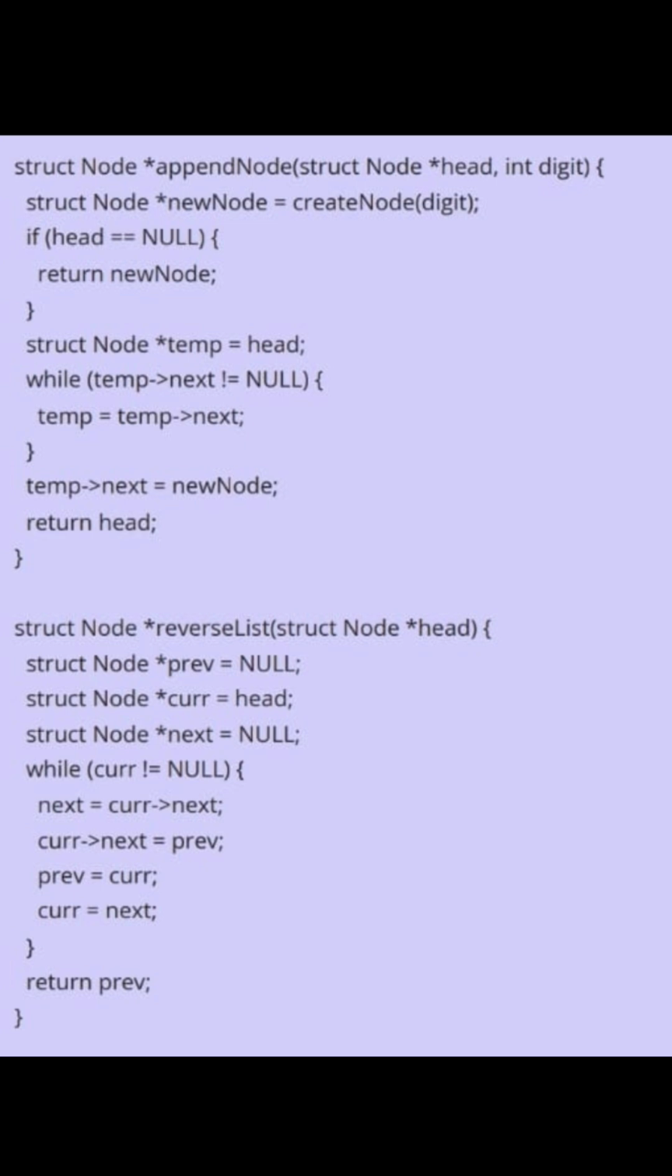Here we are initializing the struct node with the address of the previous node, which is initialized to null. And now the current node is initialized to head, and the next node is also initialized to null, while the current node is not equal to null. Now we are assigning the next node as the current node's next, the current node's next as the previous node, and the previous node as the current node. After the given input satisfies the condition, we return the previous node.